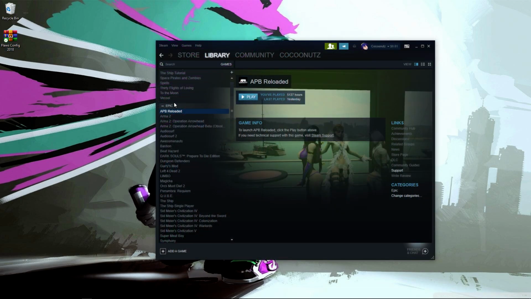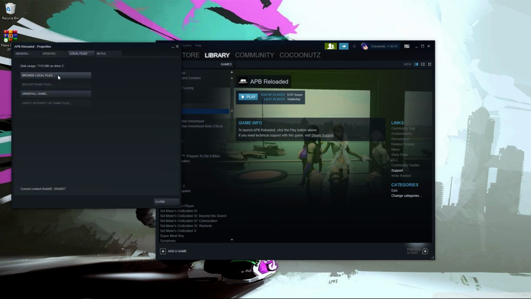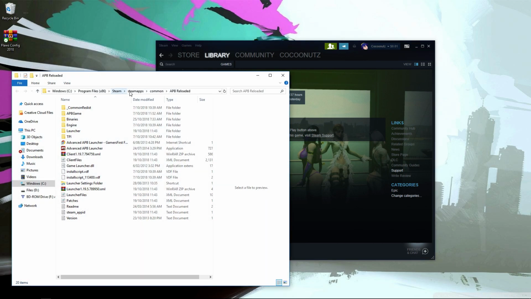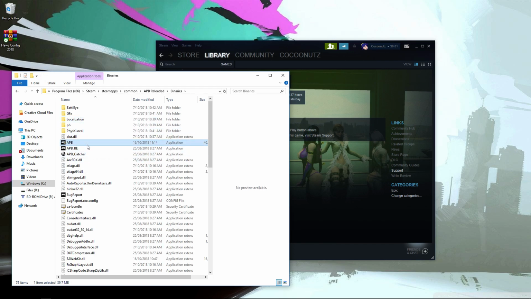But the first thing you want to do is, if you're running APB through Steam, then just go onto Steam, go to Properties, Local Files, Browse Local Files, and then in the binaries folder where the exe is located, just create a shortcut of that and drag it onto your desktop.